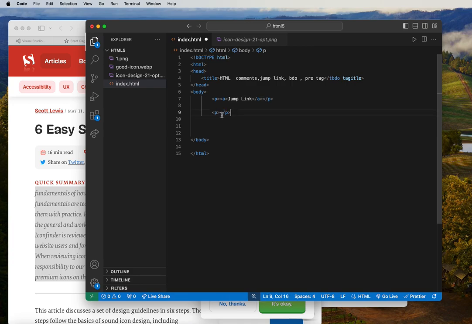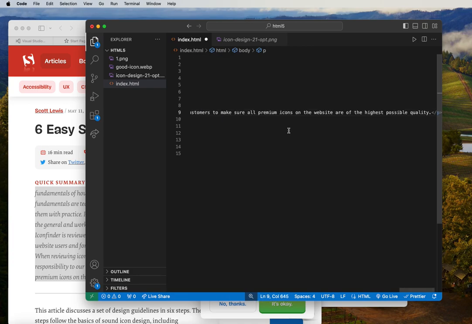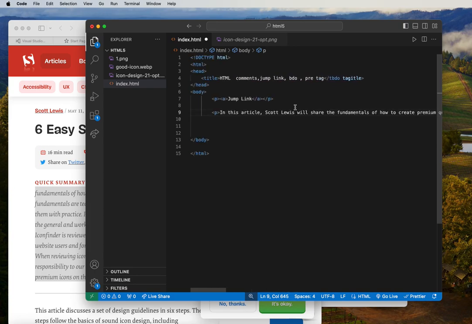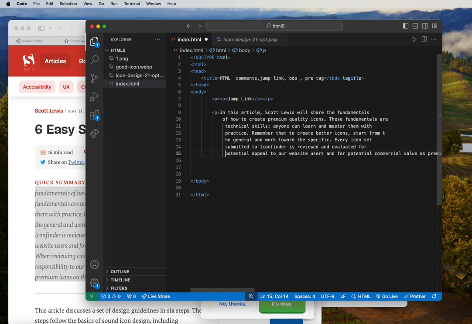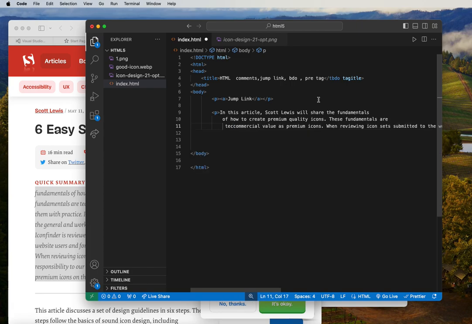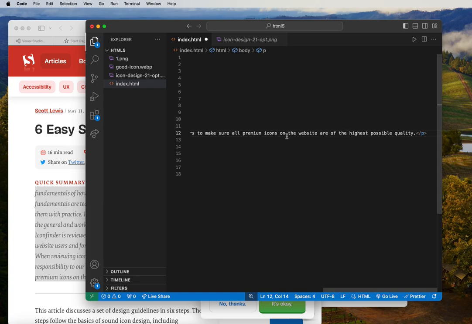Good, so I have a lot of content in this p tag. Let me move to the next one, so we'll see the p tag right beneath it. That's a lot of content. Okay, let me see what we got here.